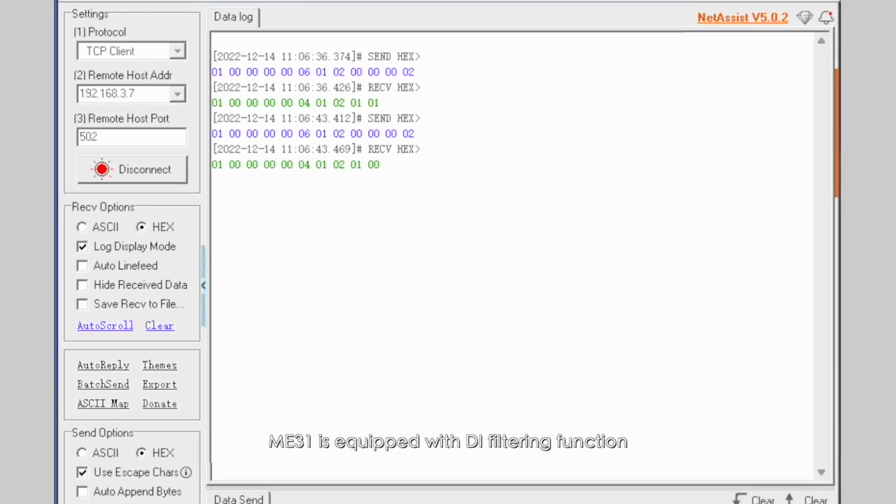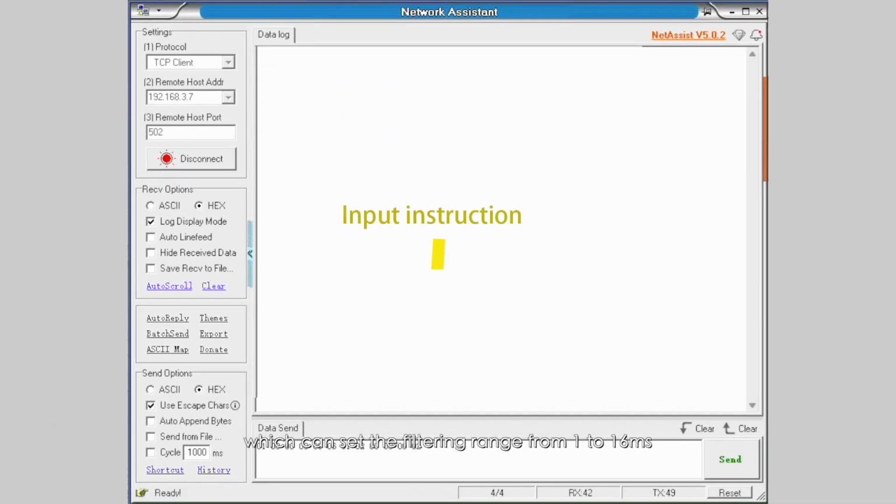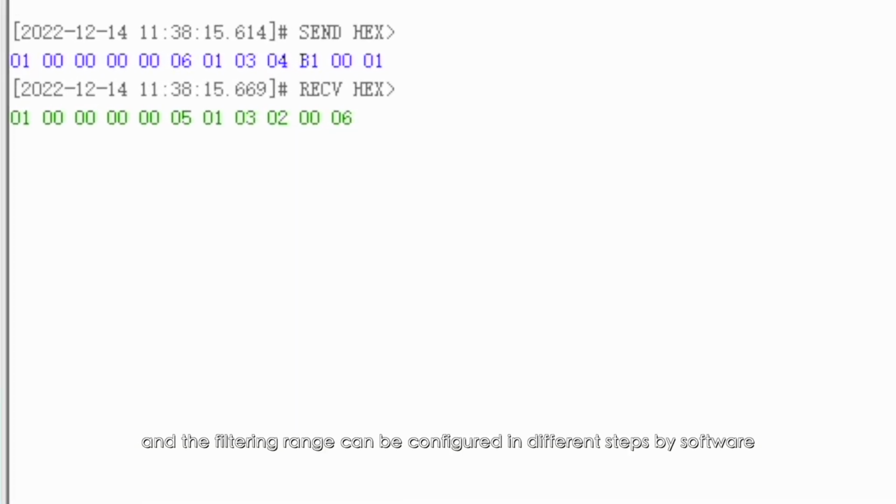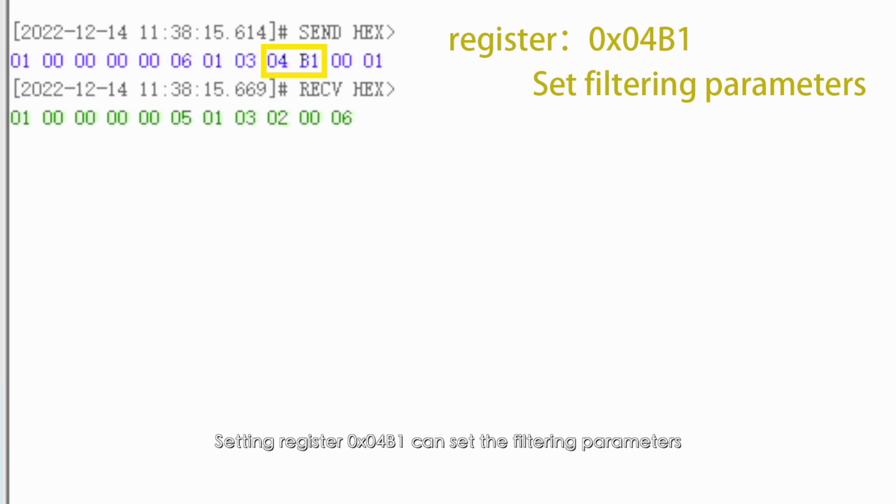ME31 is equipped with DI filtering function, which can set the filtering range from 1 to 16 millisecond, and the filtering range can be configured in different steps by software. Setting register 0x04B1 can set the filtering parameters.